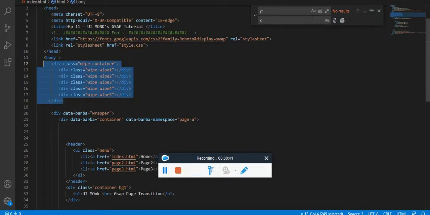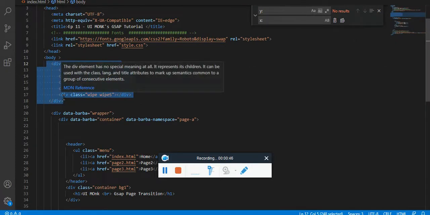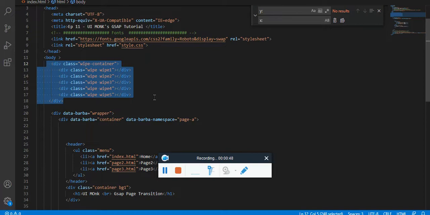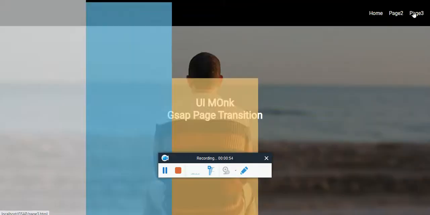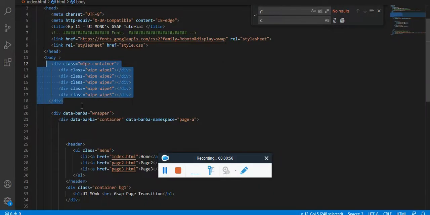The only thing that I have changed here is I have just added this div. This div is simply the div which you see over here. Each of them I have given the class wipe, and to uniquely call them I have given wipe1, wipe2, wipe3 just to give the CSS color. And this is the container.